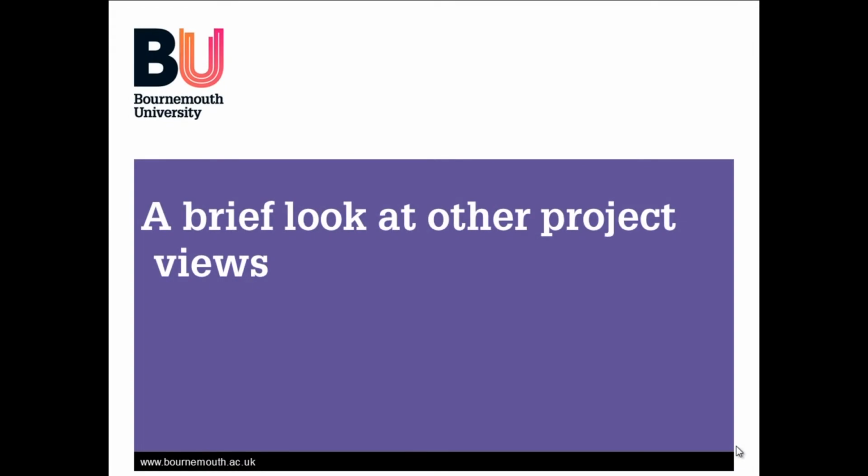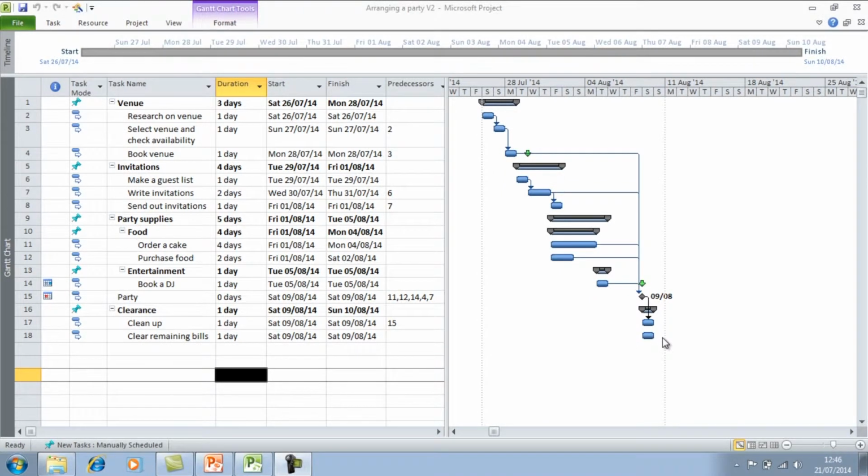In this video, we will be having a brief look at other project views by providing a short introduction into those other project views. In Microsoft Project, you have lots of different project views, which allows you to examine different aspects of your project. There are three main types of project views.